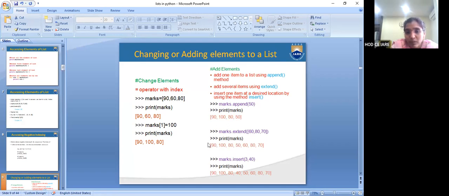Next, the second method of adding particular elements to the list is nothing but the extend method. So what is this extend method? marks.extend of 60, 80, 70. So see here, if you want to extend your list, at that time you can use the square brackets inside normal brackets. Extend is a method, that's why we are using normal brackets. And I want to extend my list, right? So the list can be represented with the square brackets. And I want to extend my list with 60, 80, and 70. These are three different item values.